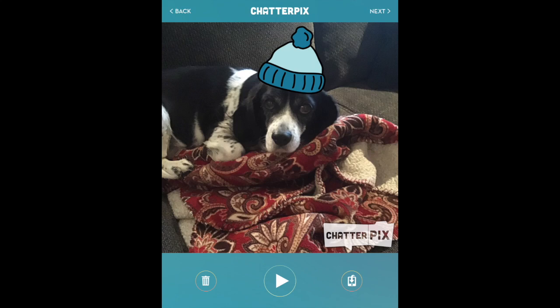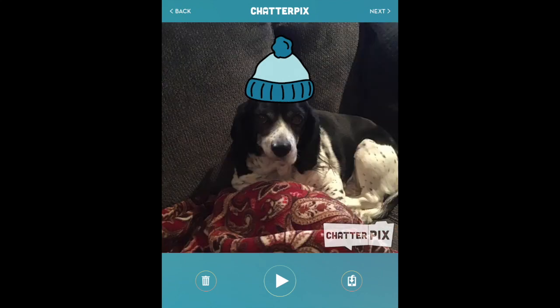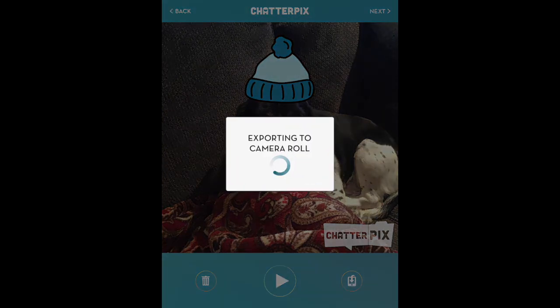I think it's great. If not, I can hit the trash button and start over. So the trash button is at the bottom left-hand corner. In the bottom right-hand corner, it says save my work to my camera roll. That's important if you're going to be showing it on Seesaw. Saving it to Seesaw or saving it anywhere, you definitely want it in your camera roll. So I'm going to tap that, and it says exporting it to the camera roll.